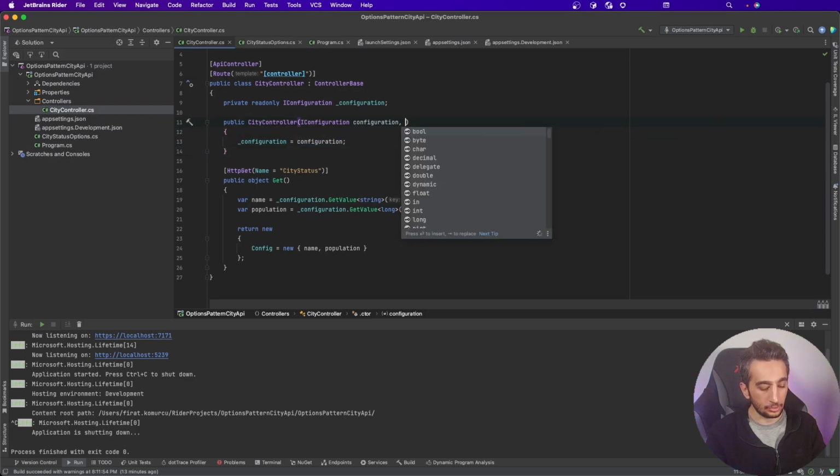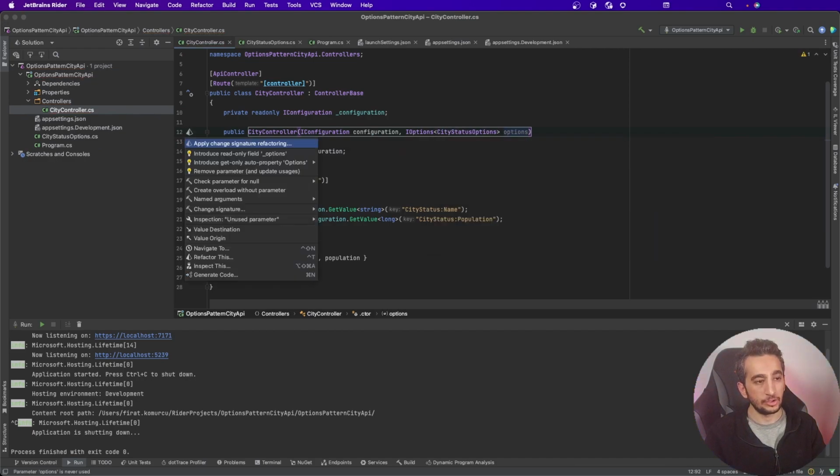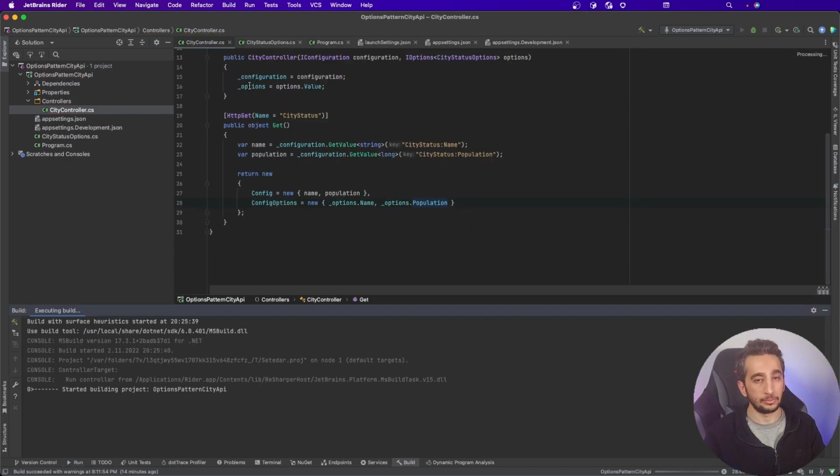Yes, that is better. So how will I inject this? We have an interface called IOptions with CityStatusOptions. And right now, I am strongly typed to my options. So this will be options.Value, not the options interface itself. We just need our value. And let's return that data so we can see it inside of the endpoint. So it will be options.Name and options.Population. Yes.